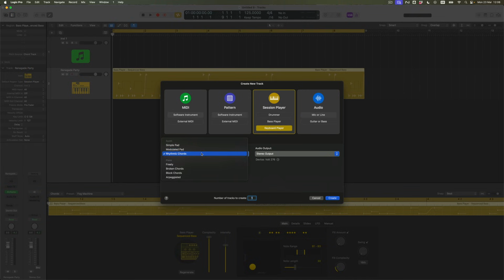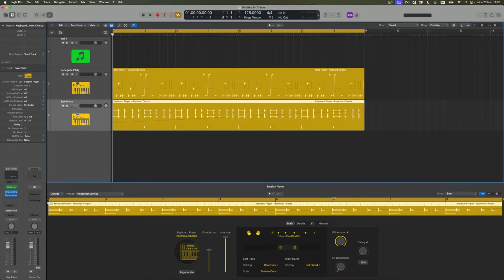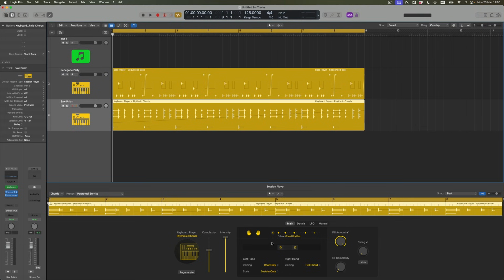So again, staying in a kind of rhythmic place, let's go for the rhythmic chords option. And again, what I'm going to get now is a new session player part, this time for two hands, which are demonstrated here by these two hands. And I've got an opportunity to click on one of these, configure it, again, complexity, intensity, other things too. It sounds like this.